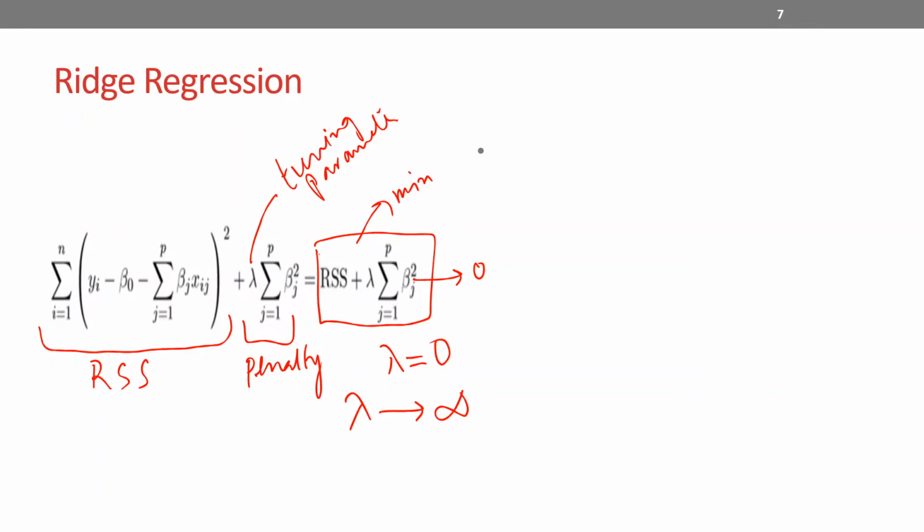So how do we select this lambda? Selection of lambda is important in ridge regression, and it is done by cross validation.